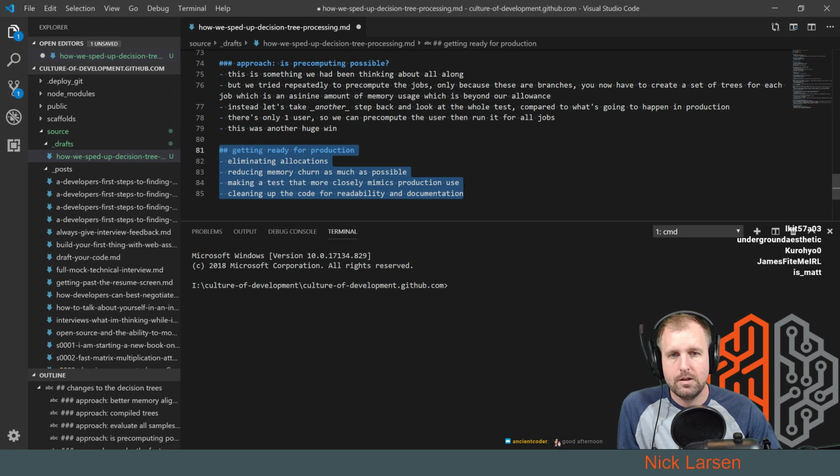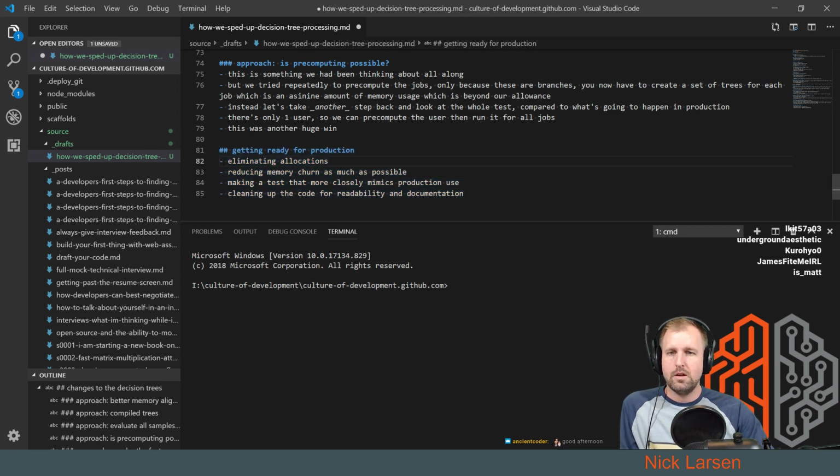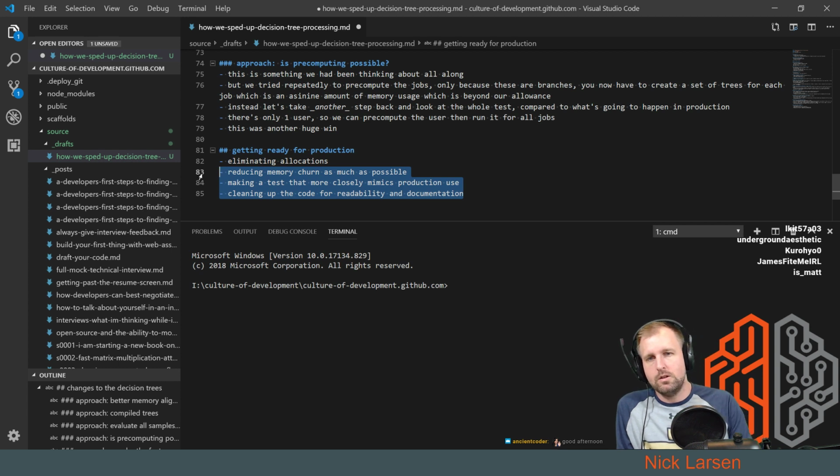I'm not entirely sure this is going to be particularly valuable other than eliminating allocations. I'm not sure this sort of stuff is going to be particularly useful in terms of what I'm hoping to get out of this series. So I think maybe we're just going to ignore it.